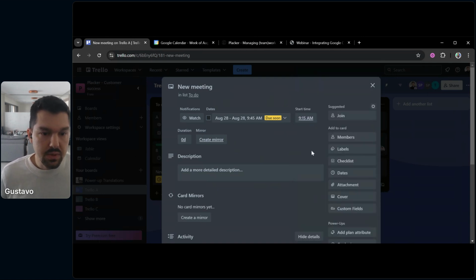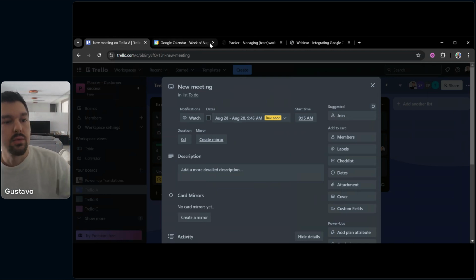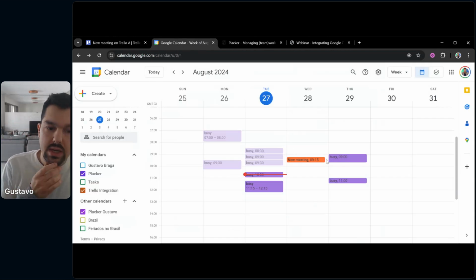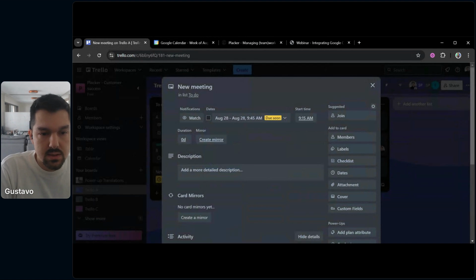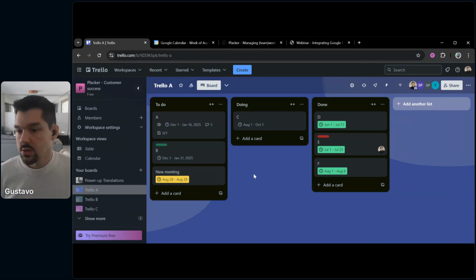And yeah, so let's update the start time. It goes from 9:15 until 9:45. And it's already updated in Google. If you change something in Google, like if I click and drag to start at 9:30, in a few seconds, it will also update here in Trello so that it starts at 9:30. So that's the sync working. It also works the other way.